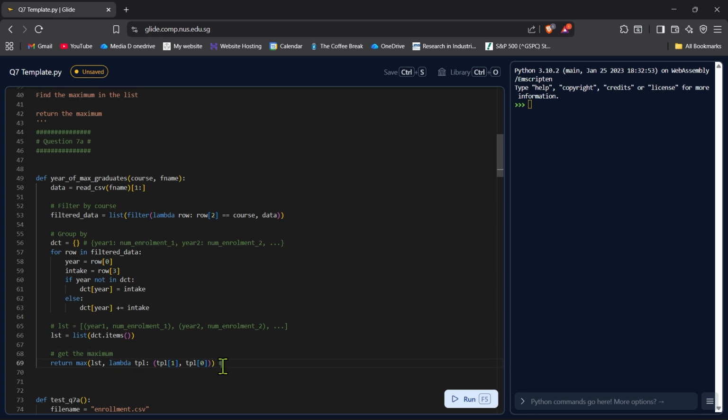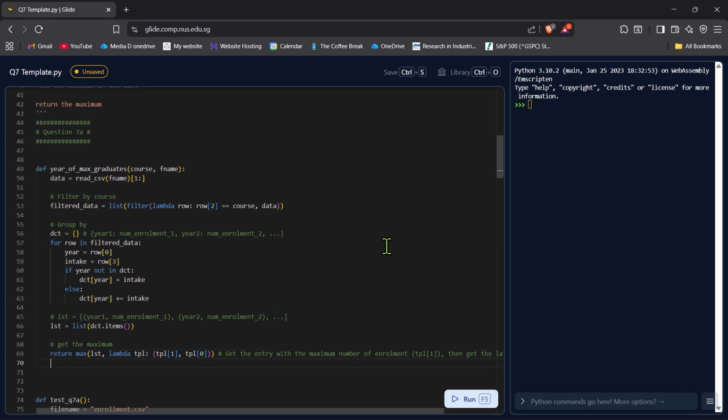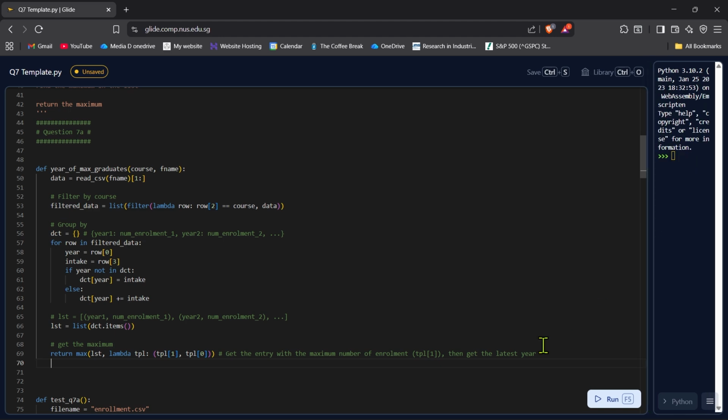So here, the reason I swap it is because I want to get the entry with the maximum number of enrollment. In this case, this is referring to this. But if there's a tiebreaker, we want to tiebreak on the year as well. So I want to get the latest year. Let's move it here. So this should work.